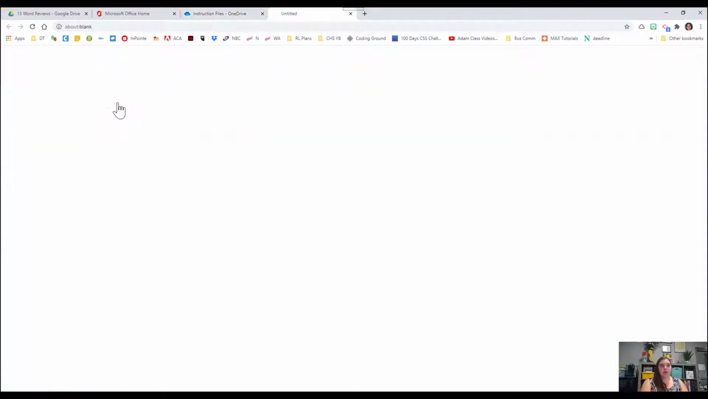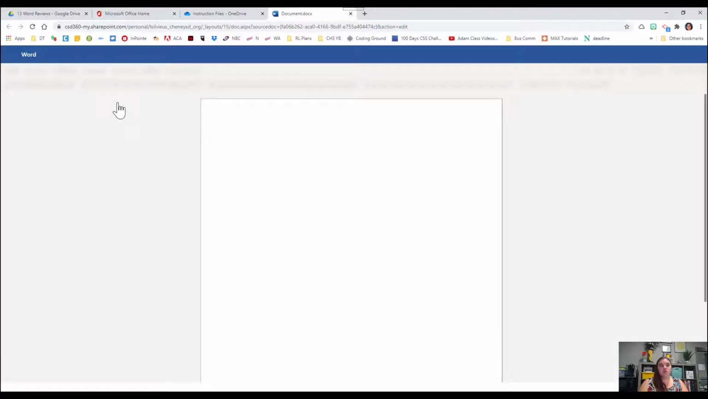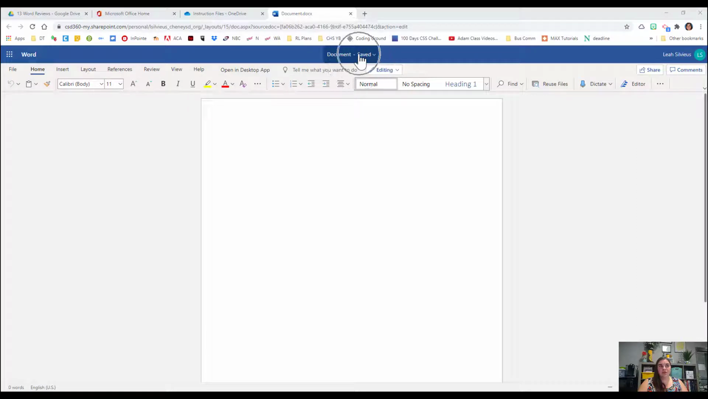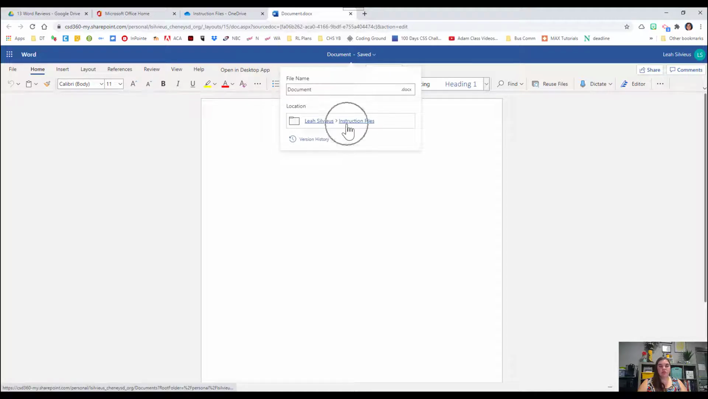I'm just going to go ahead and name this once it opens because I want to make sure that I'm organized and I know what file I'm working on. So once it opens and loads, up at the top in the center, you're able to rename your file. So clicking up in the center right here where it says Document, I'm going to go ahead and click that drop-down menu, and you can see that it's saving in my OneDrive in instruction files. And I'm going to go ahead and name this Paragraphs and Columns.